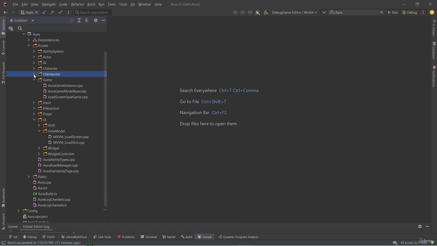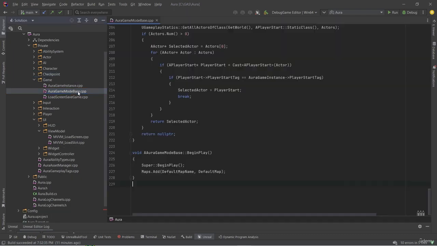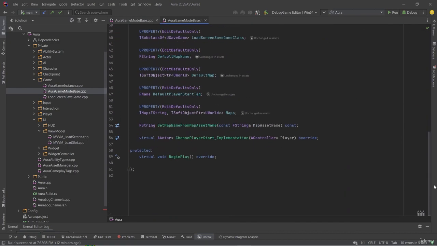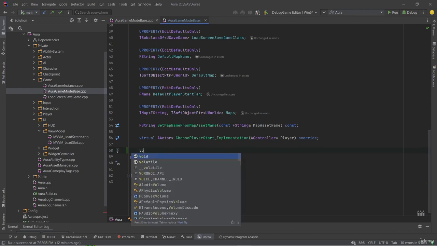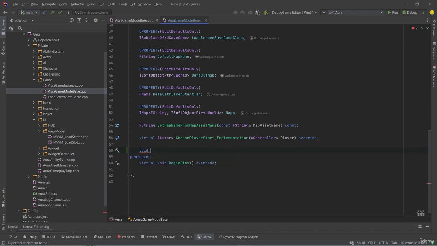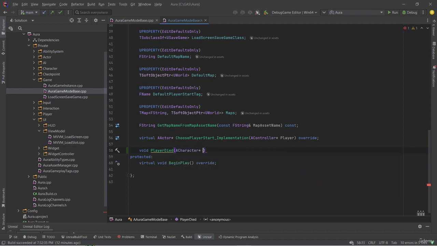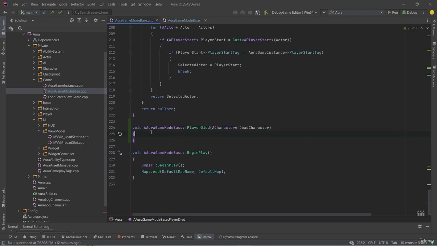So this is perhaps going to start in the game mode. I'm going to open Aura Game Mode Base, and we're going to make a new function here for when a player dies. So this will be a void function, and I'm going to call this PlayerDied. It's going to be public, and I'm going to pass in an ACharacter, just in case we want something to do with that dead character. This is really for the future. I don't really have much I want to do with the dead character other than just have it in case we want it.